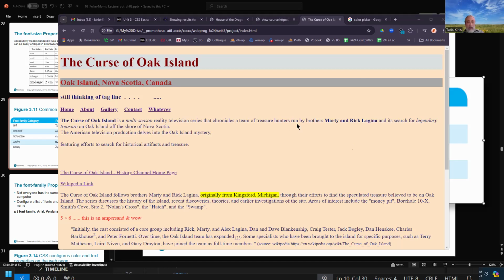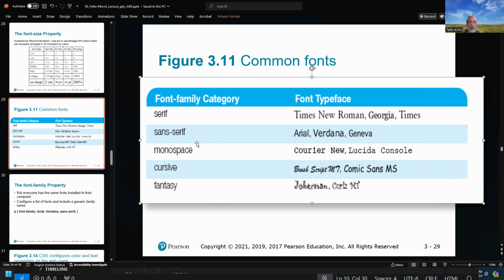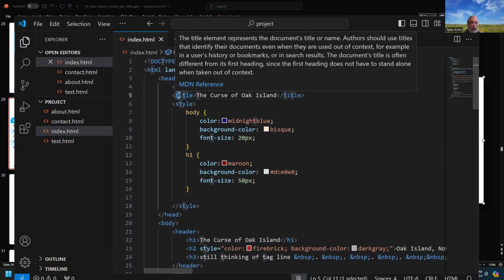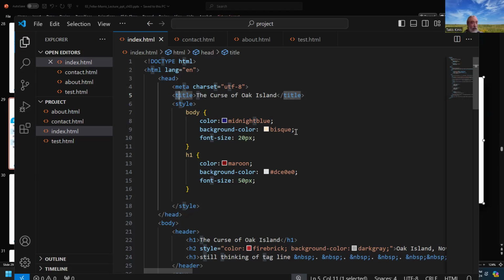So the other categories of fonts, right? So we have monospace. So this is kind of a weird one too. Monospace is what we get when we're coding. So when I'm in Visual Studio Code, this is a monospace font. Whether it's serif or sans serif, it's monospace.